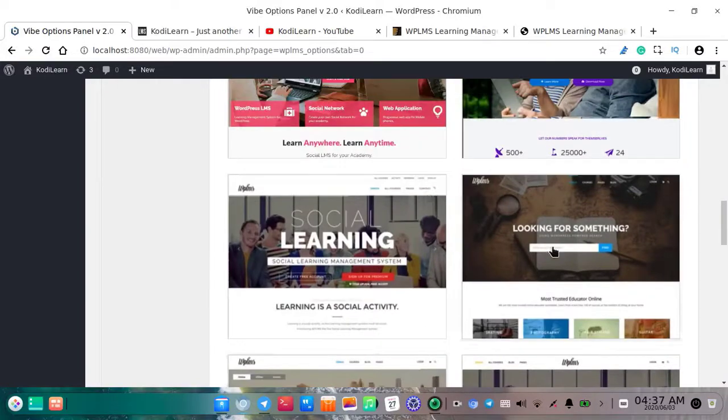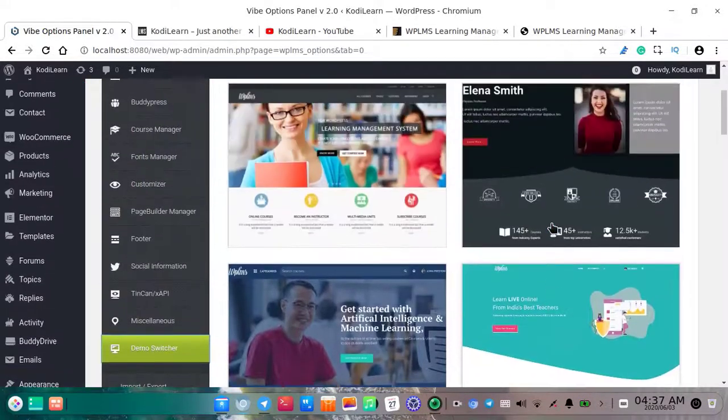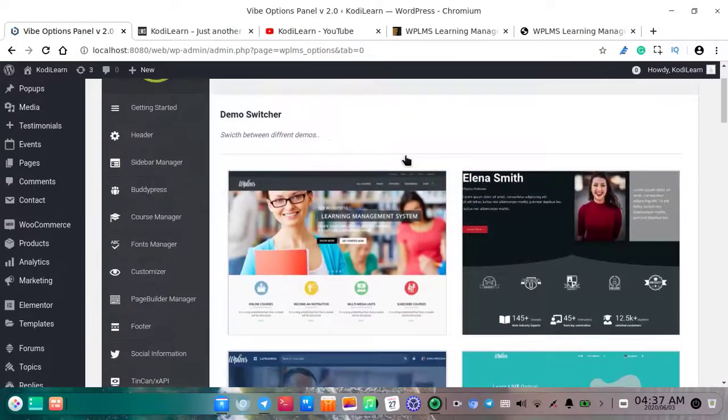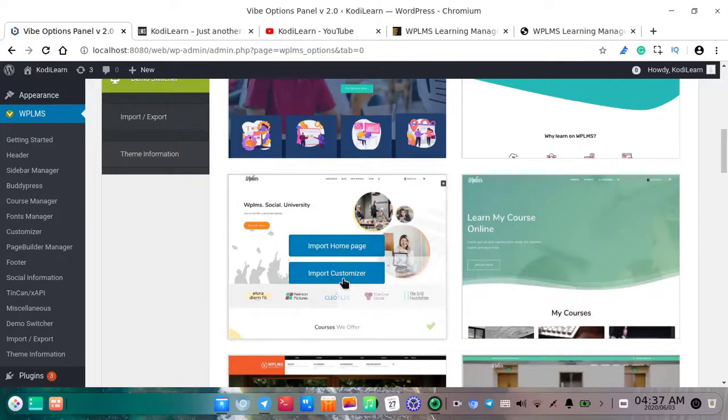website. There are lots of demo websites that you can import. In this I'm going to just choose this one. You can choose home page only or import customizer. So let me import customizer. It is completed. So let me click on import home page.